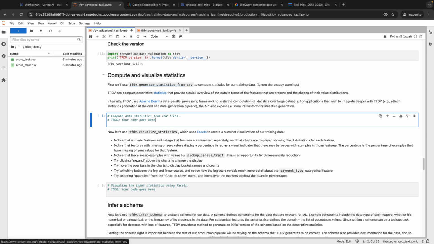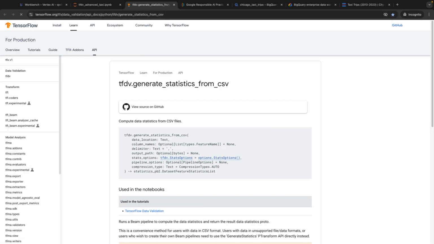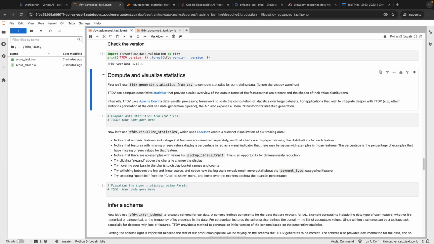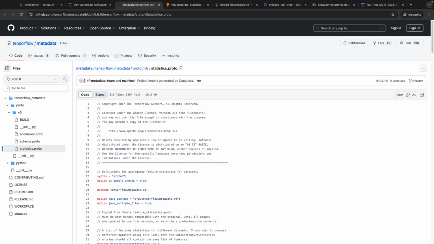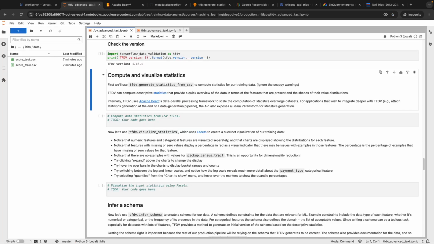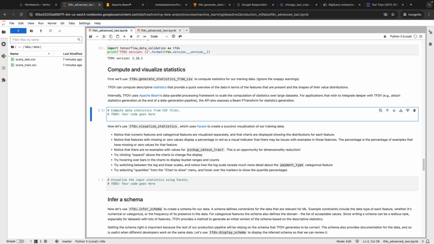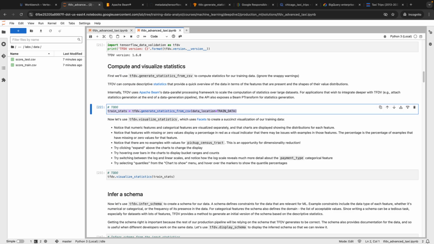So we will use this command. In my previous video, if you have seen it, let me click on that. This gives more details about how to generate the statistics from CSV. Some descriptions are provided, you can go through them here. And Apache Beam, you know what Apache Beam means. This is third party. Okay, now let me go to the solutions and copy this code for the training data. This is for the training stats.